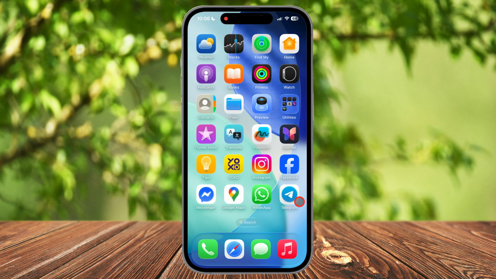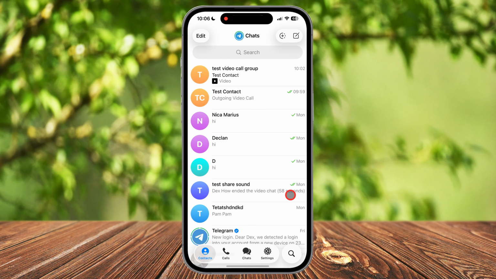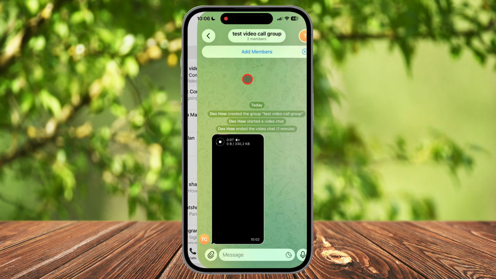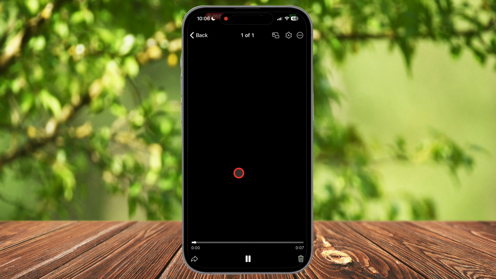On your phone, downloading an unrestricted video is a piece of cake. When you see a video, just tap on it to open it full screen. On Android, look for the three dots in the top right corner. Tap those and you should see a Save to Gallery option. Hit that and the video will land in your phone's gallery, usually in a Telegram folder.